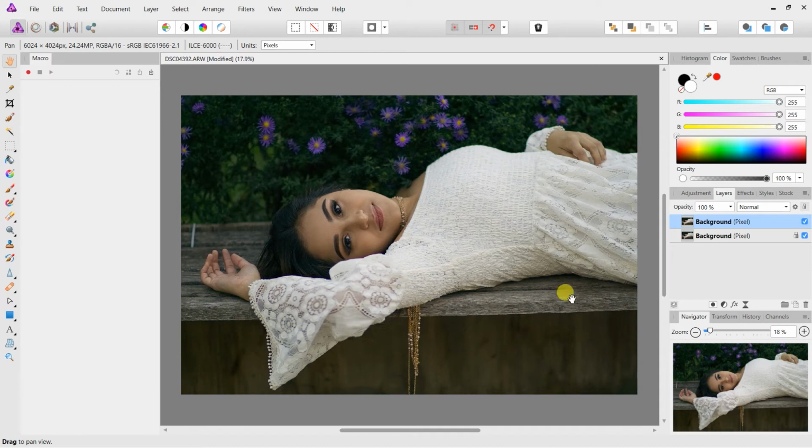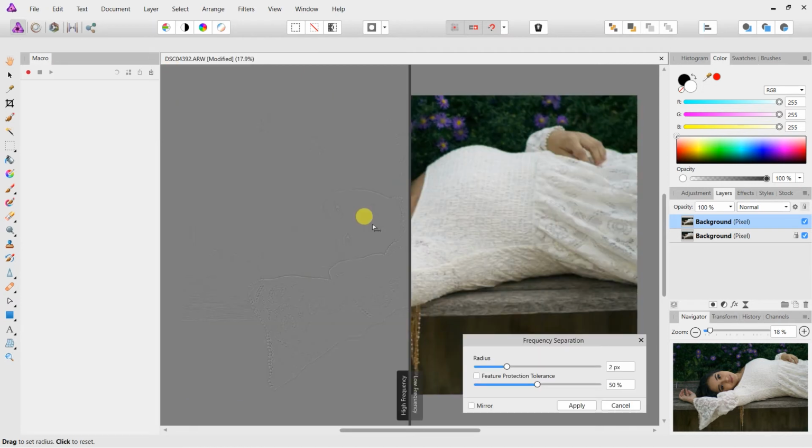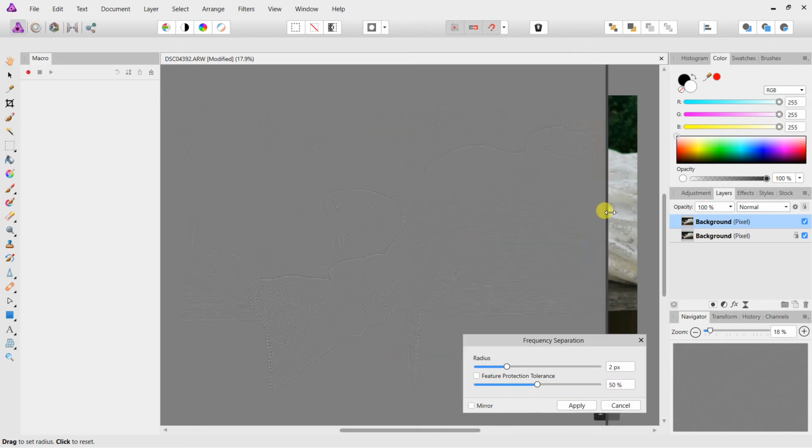Now the second step here is to go into filters. Affinity Photo makes it really simple for you to find frequency separation. So go into your filters tab here and then simply scroll down to frequency separation. Now by default, frequency separation is going to give you 2 pixels and 50%. And usually that is just what you need.